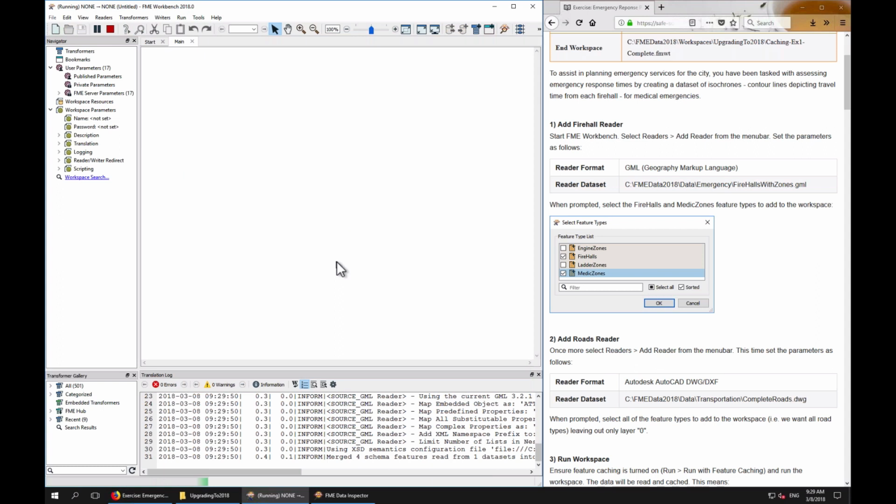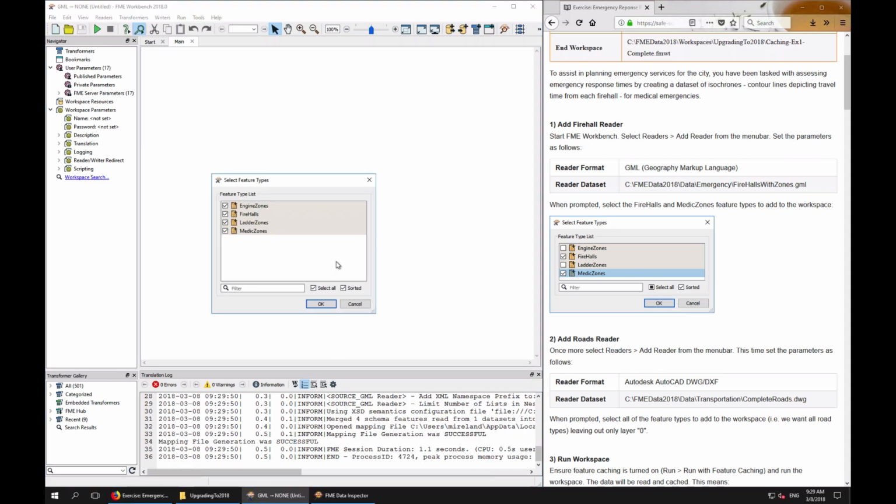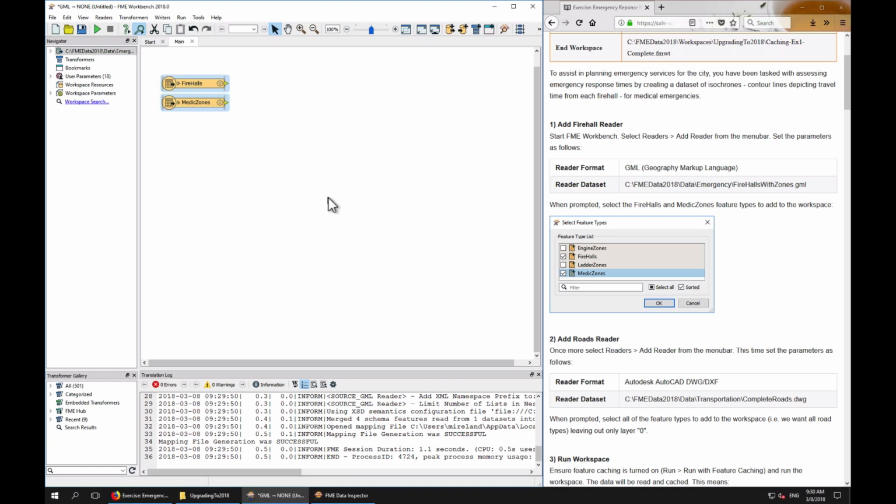It's going to come up with a whole bunch of layers that are in there. The only two layers I want are the fire halls and the medic zones. So fire hall is obviously the location of the fire hall, and the medic zone is the area of coverage for each fire hall in terms of medical emergencies.